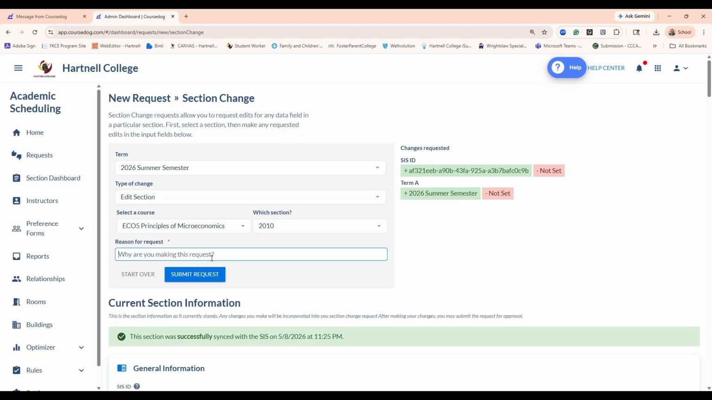When you're making a section change request, provide a detailed reason for the request. In this case, I'm going to be increasing the course capacity from 46 to 49 based on the tentative agreement between the Hartnell College Faculty Association and the district.